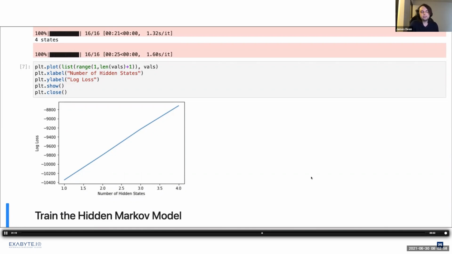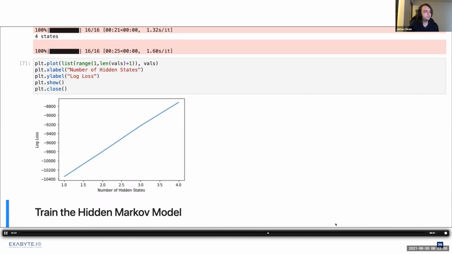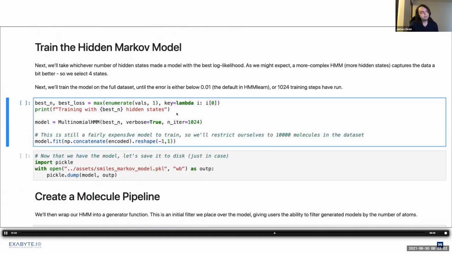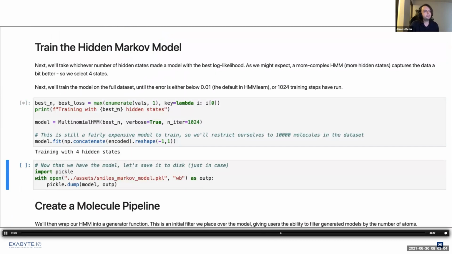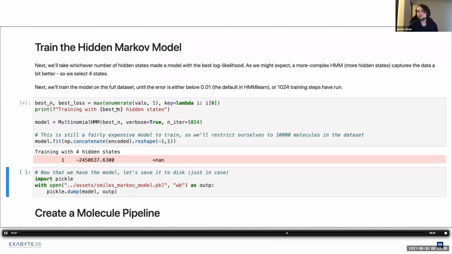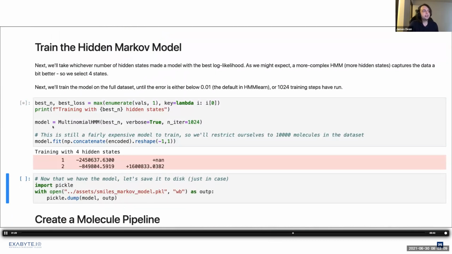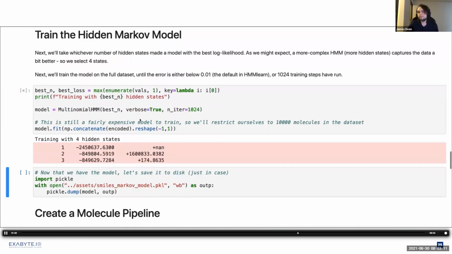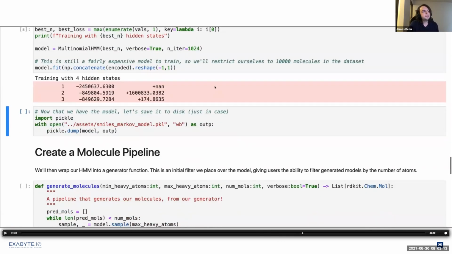And then just for demonstration purposes, to take a lot of the guesswork out of things, I wrote some code to take the best value that we have found so far and train a hidden Markov model using that. The way this is going to work is it's going to keep going until our log loss change gets below 0.01, or we go through 1024 iterations.